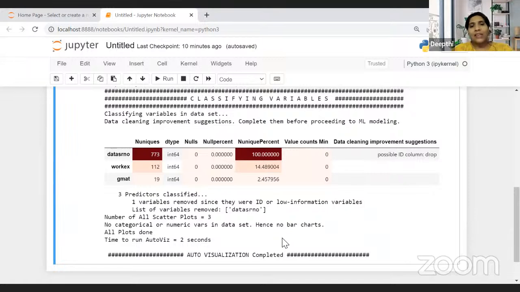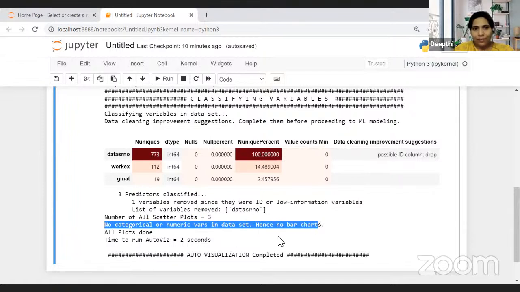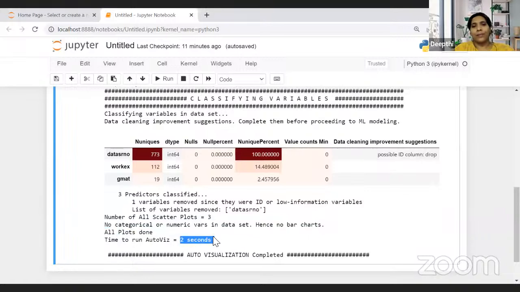He is giving us a hint that you can remove one variable, the data's number. He is also giving us the column name of the variable which has to be deleted. And no categorical data is there, it seems, so that's why I could not do any bar charts. The time taken for this is only 2 seconds, which is super fast comparatively.